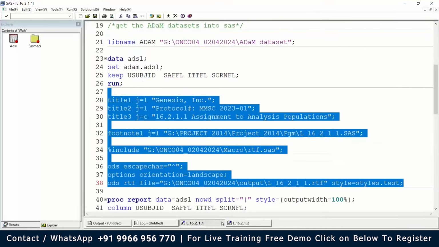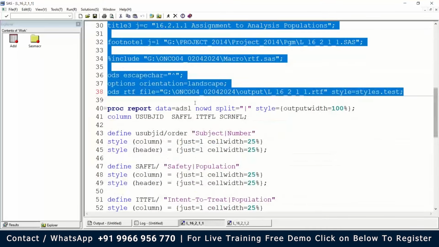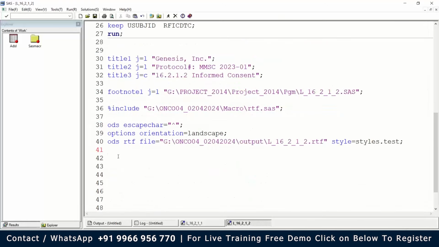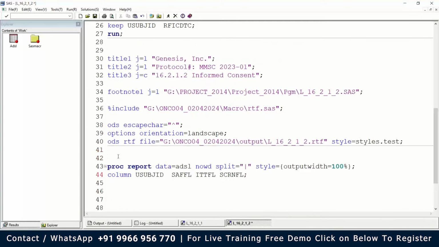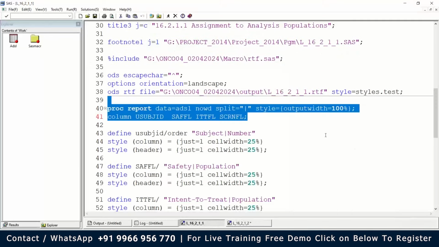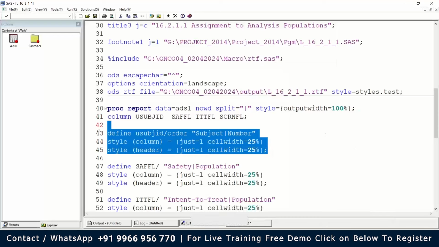Next we can write the PROC REPORT as per this listing. Simply copy and paste here. What are the variables here? Only 2 variables: one is USUBJID and the second is this variable. Yesterday's listing had 4, but here only 2. So next we have to define each and every variable.